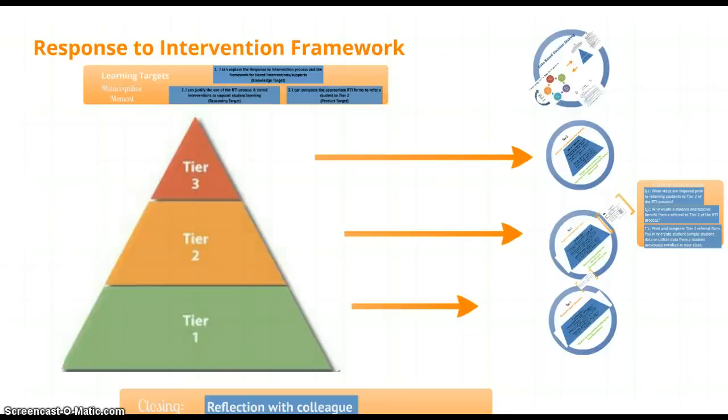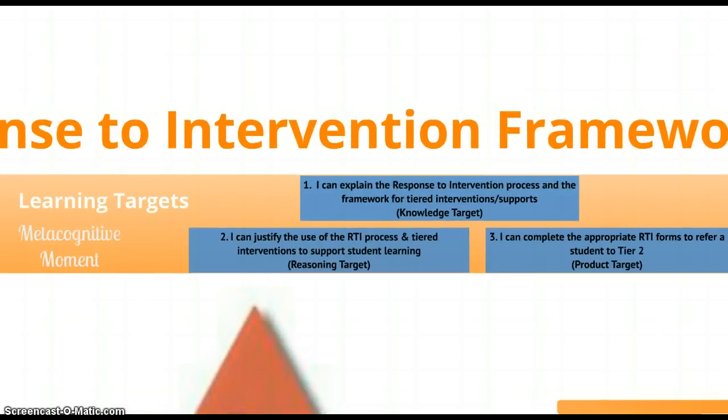This webinar will assist you in both understanding and utilizing the RTI process, our framework for tiered instructional and behavior support for student learning. Upon completion of the webinar, the following intended learning outcomes are expected. Be certain to read them carefully.